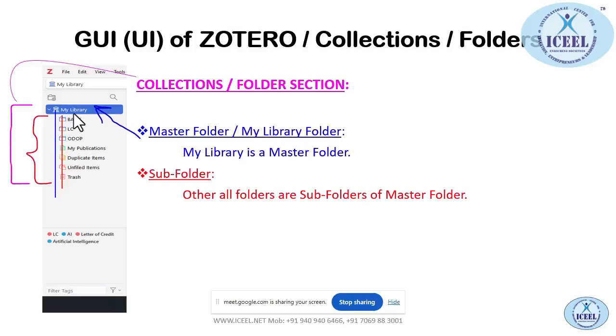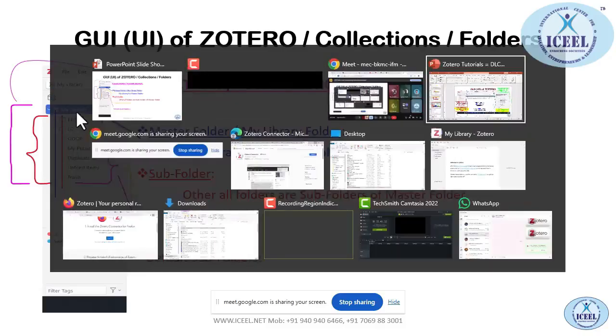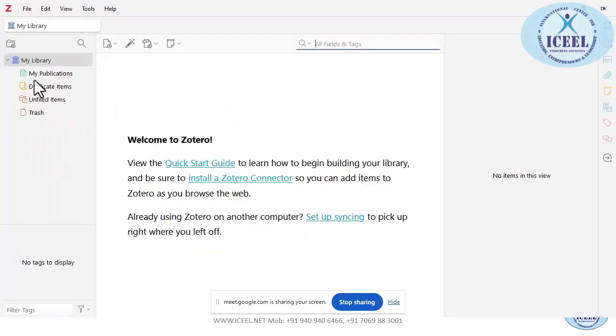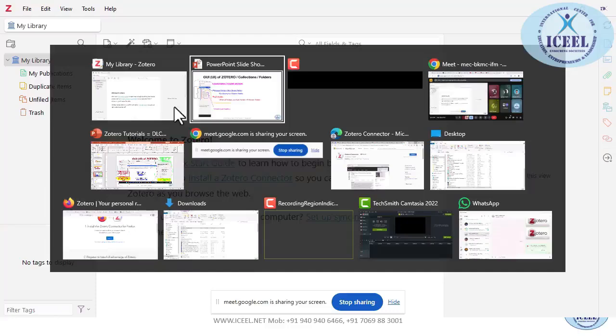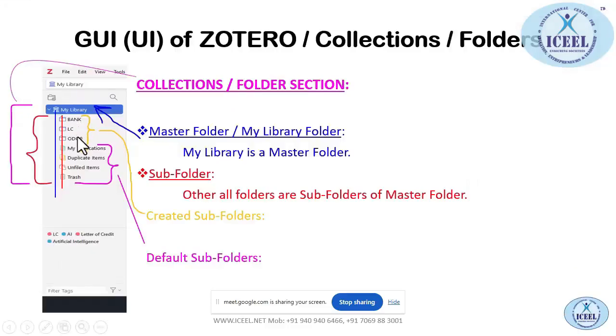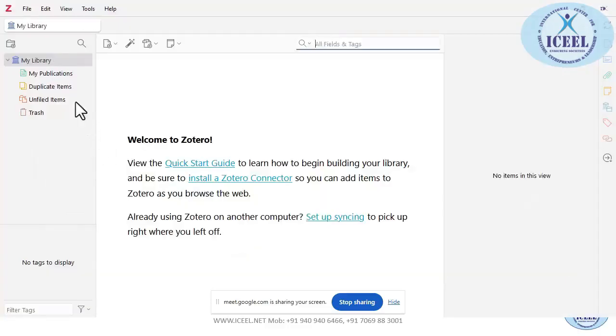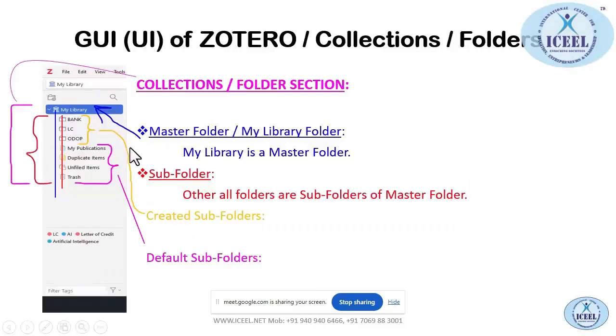subfolders. Subfolders are also divided into two categories, guys. One is the created folders, and second is the default subfolders. As I have shown in my right now installed version of Zotero, you can see here, it does not have this kind of folders, guys. This bank, LC, ODOP kind of folders are not there. Can you see here? No. It has just only this. So guys, when you install Zotero the very first time, it won't have created subfolders, but it will have default subfolders only, mind well.